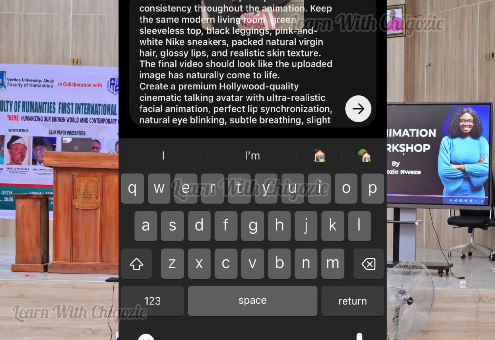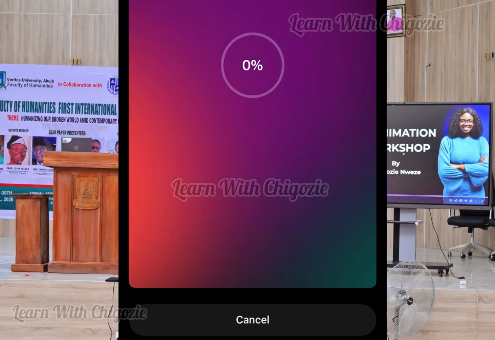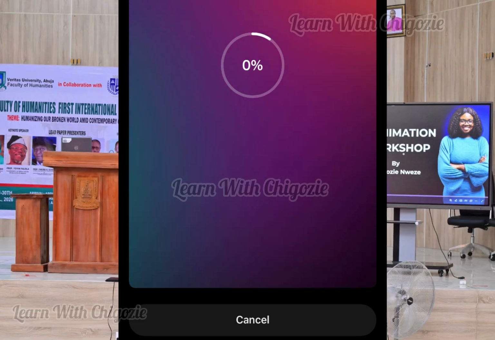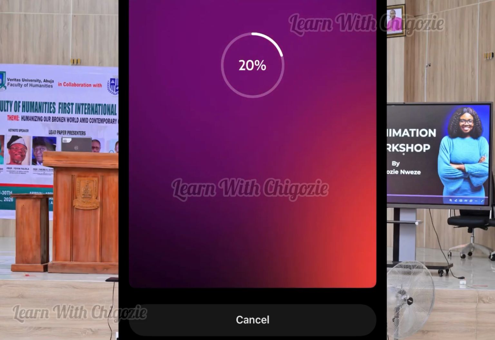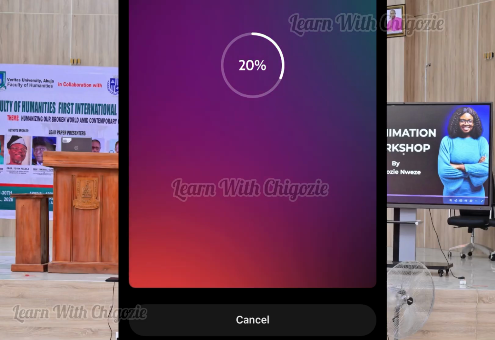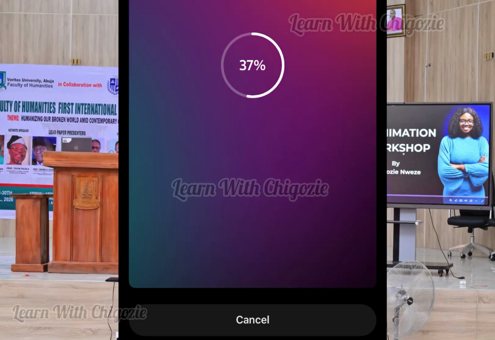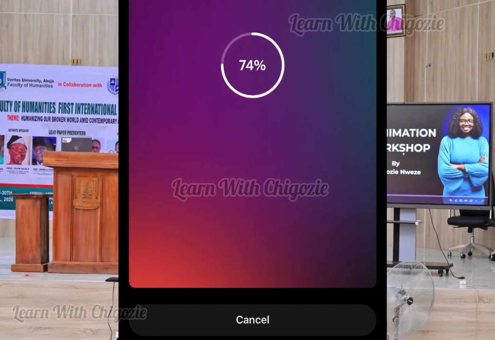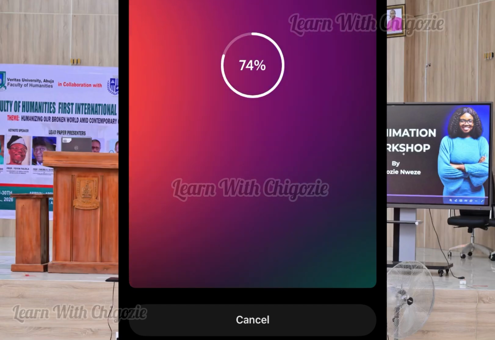Then you click on this arrow here. Whenever I click on this arrow and you see this percentage, it means that your video is generating and you should not leave your screen or let your screen go off, otherwise it will stop. Whenever it stops, you have to recreate it again.